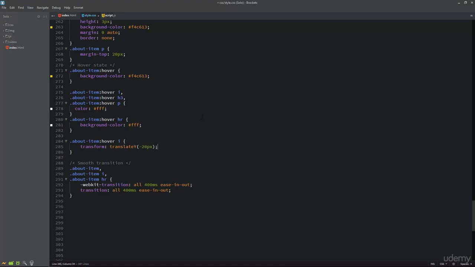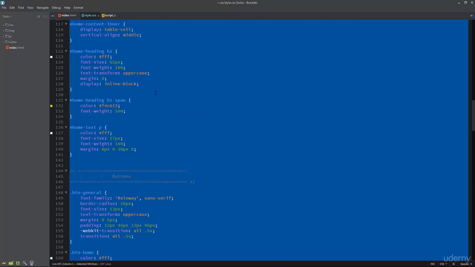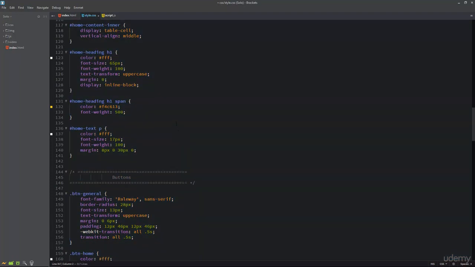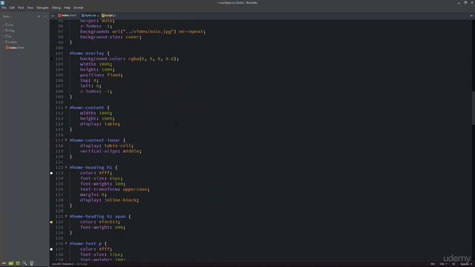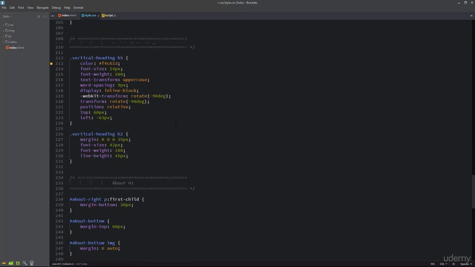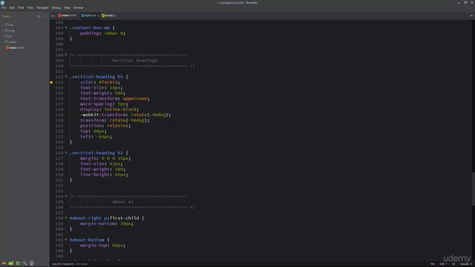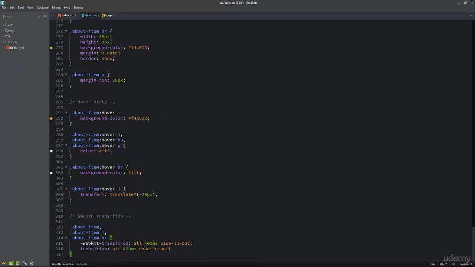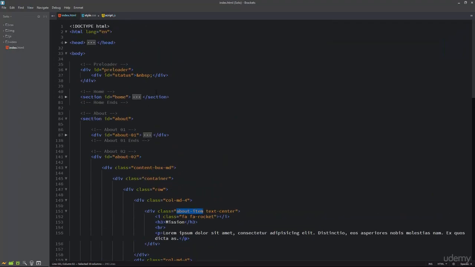Okay, now I'm going to beautify my code inside style.css. I'm going to select all of my CSS code and I'll right click and I'll select beautify, and it just formats my CSS code inside style.css. And now we have well formatted code inside style.css. Okay, I'll also beautify my code inside script.js file. And I'll also beautify my code inside index.html file.